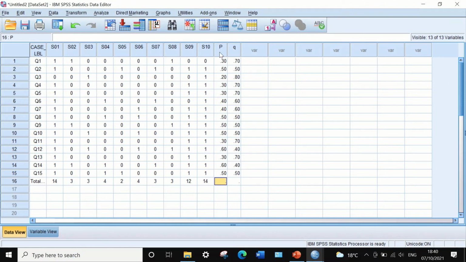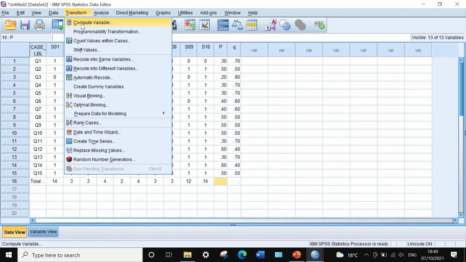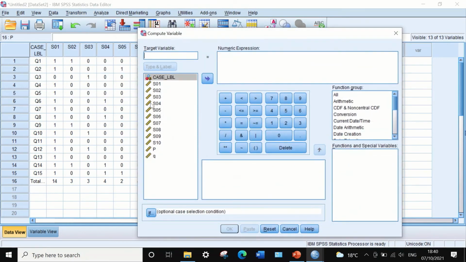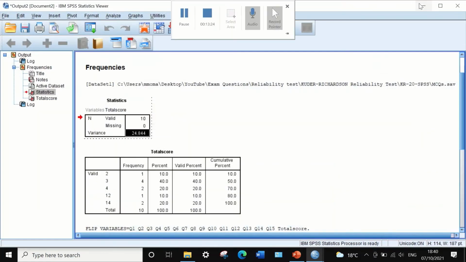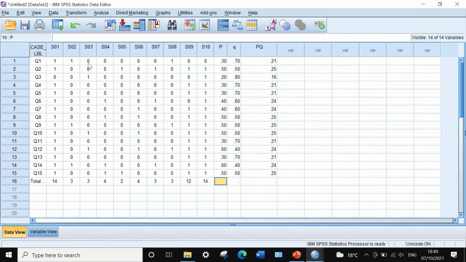Now the next step is to multiply the value of P with Q to generate a PQ. And the way to do that is to click on transform, compute variables, reset, and then we're going to multiply P by Q, call the target variable PQ. To do the multiplication, select the P variable, then select the multiplication symbol, then select the Q variable. Click on OK. All the P and Q variables for each individual question are calculated.